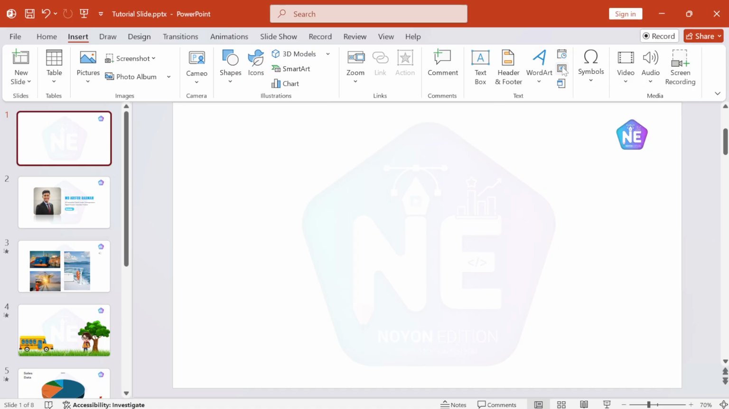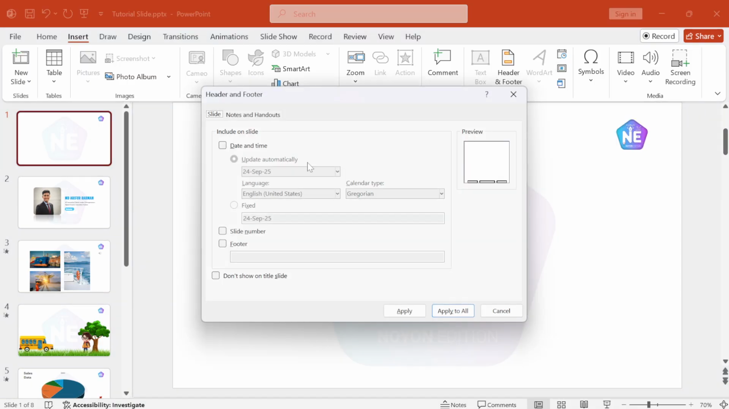A dialog box will appear. Check the slide number box to add numbers to your slides, and check the footer box to add custom text, like your presentation title, date, or company name. Finally, click Apply to All to make sure your settings appear consistently across all slides.